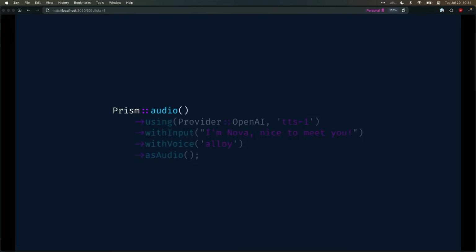So we'll tell Prism we want to work with audio. We'll give it our provider, our model, our input, like what we want it to say, select a voice, and then we want an audio response back. So pretty easy to work with audio.